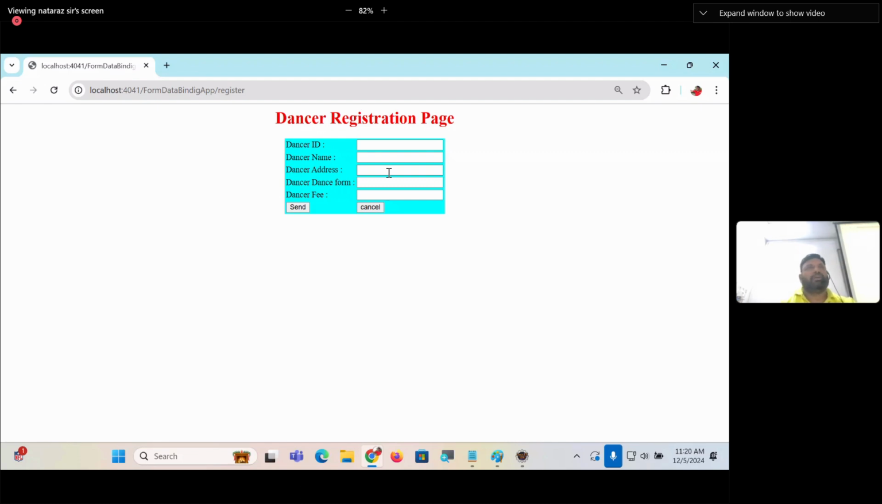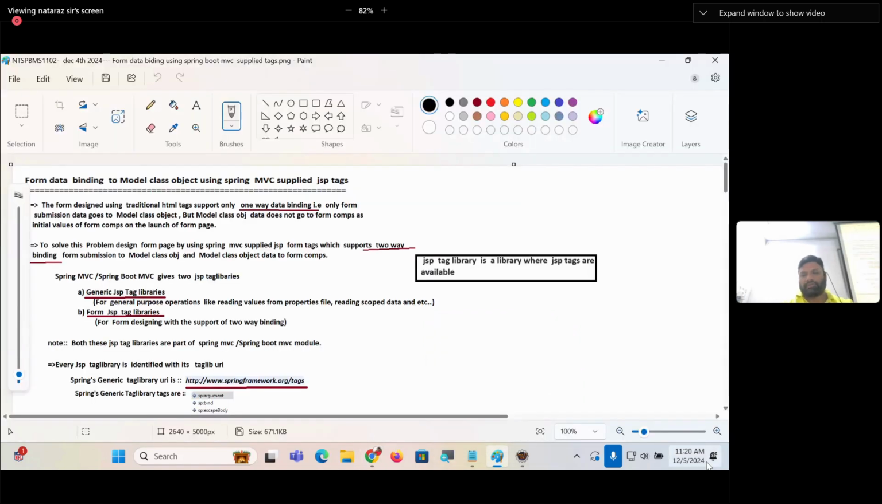Not coming. So why? Because traditional HTML tags support only one-way data binding. When you submit the form, because of the dispatcher servlet and other components, form data can be stored into the model class object. But the reverse is not possible. Is that clear, guys? Super.